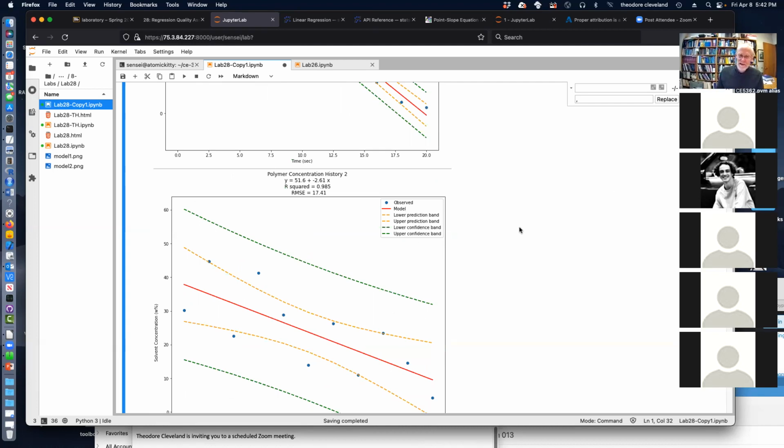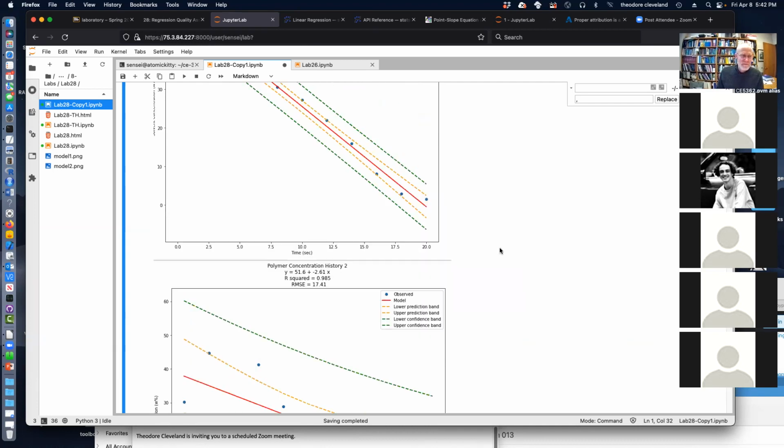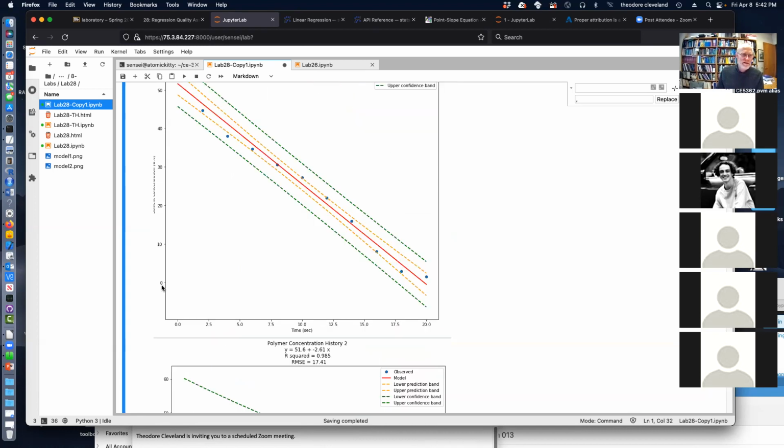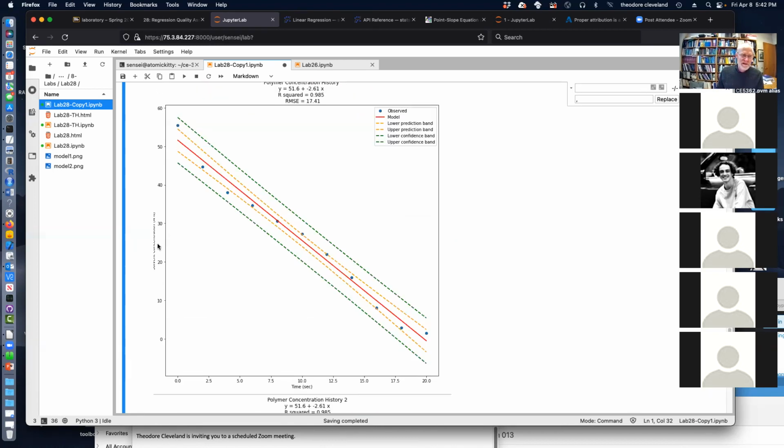Accuracy, maybe not the best word choice. The other clue is we look at the left axis. So this one's going from -10 to 60, roughly a range of 70. This one's going from 0 to 60, roughly a range of 60. So they're about the same scale.